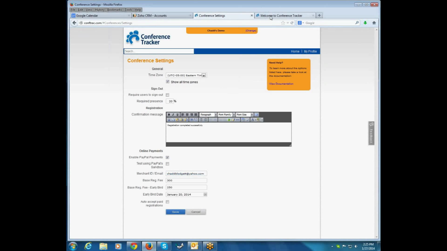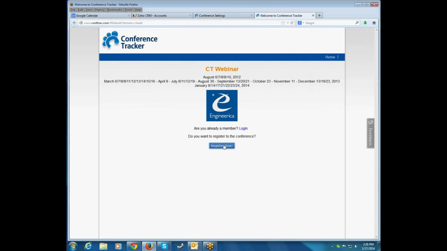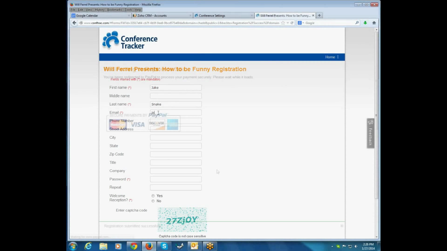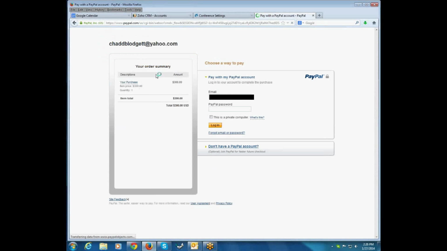So okay. When the attendee does come in here and registers, we can just enter an attendee real quick, Jake Snake. So what I did is that it takes me straight to PayPal, and this is my PayPal account. So as the attendee, I can enter my own password, and I can pay for the conference registration fee.